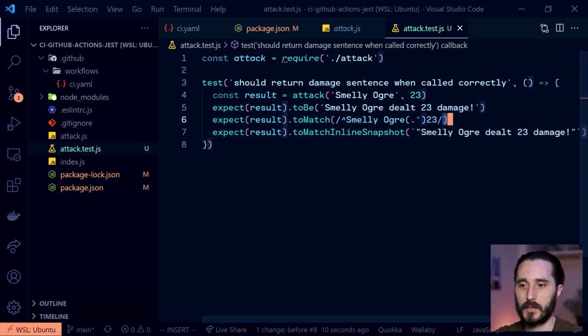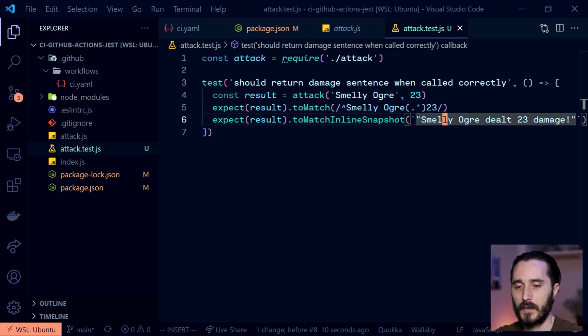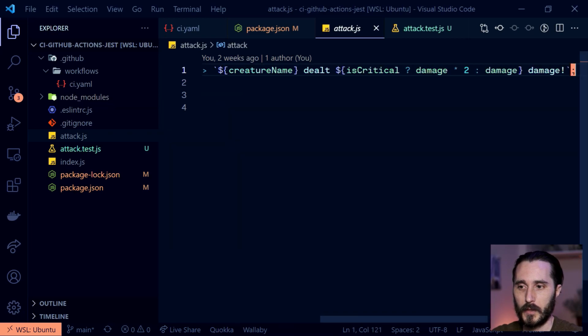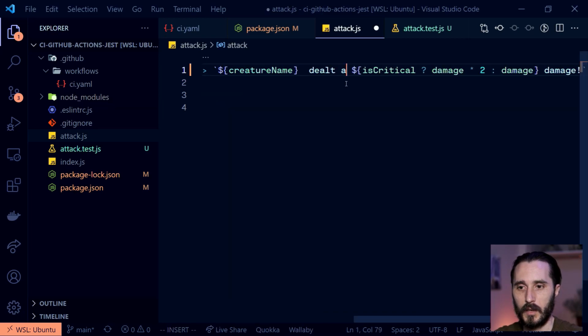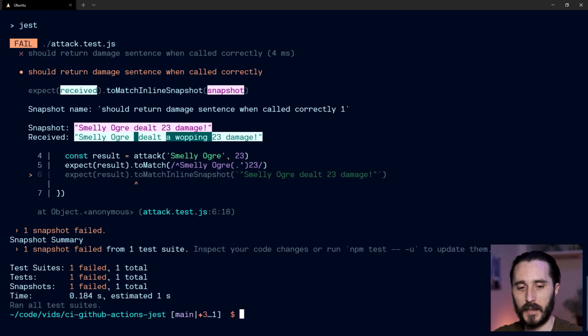And what's really neat about this, so let's say that we can get rid of one of these. We'll just say toMatch, and then we'll do that. We'll leave two of them, really for no reason. You might just leave this one. But what's cool about this is, let's say we went and we changed the code here to dealt a whopping, I don't know what I'm doing. And then we test that.